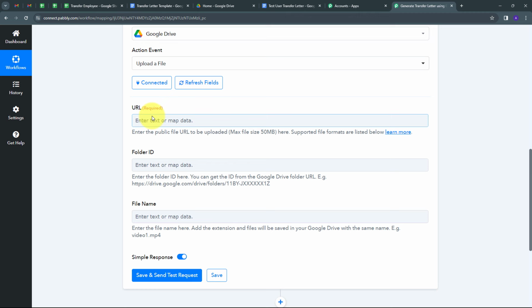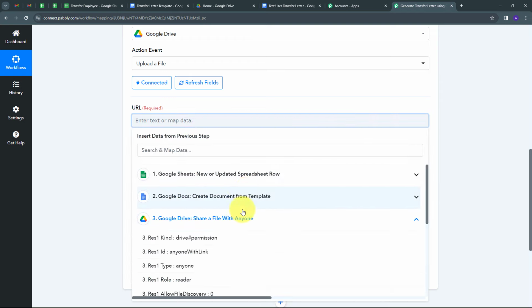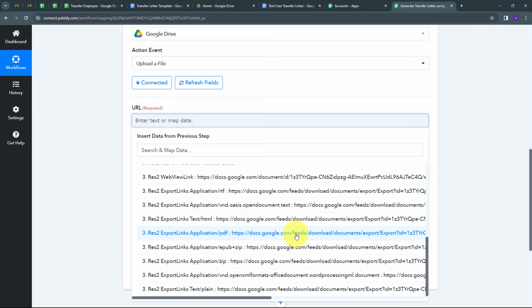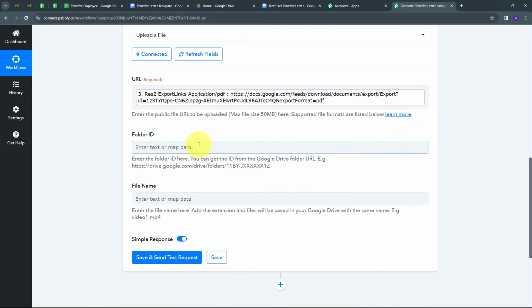So I have received this URL or the PDF link of my file or my transfer letter in my previous tab of Google Drive where I have made my transfer letter shareable. So I'm going to use that link here. So I'm going to click here. I will open this response of Google Drive, and in this I have this PDF link. So I'm going to map this. So this is my file URL, and now I need a folder ID.